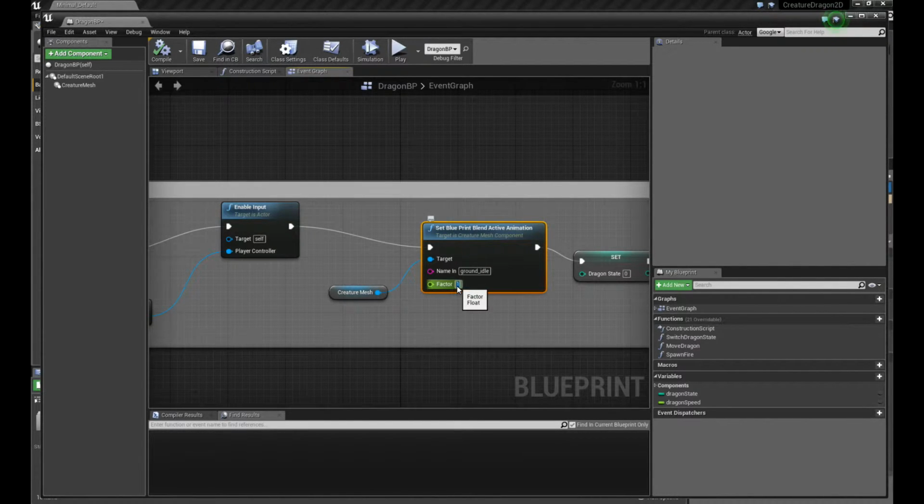So a factor of 1 means it's going to jump directly to that animation. Now we'll see in a moment how we're going to play around with this factor. In the other cases, when the dragon has gone past begin play and you're actually controlling the dragon, we want the dragon to smoothly blend to another target animation. We don't want it to jump, right? We want to smoothly blend to give more of an organic effect.